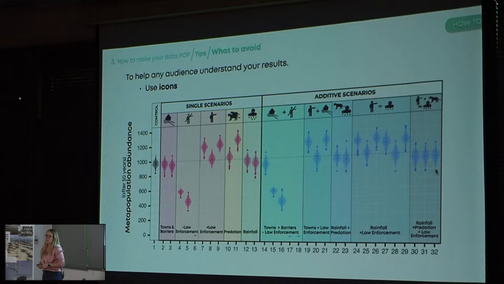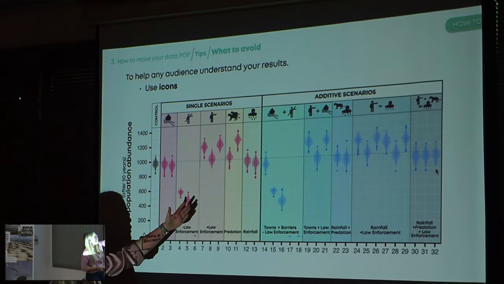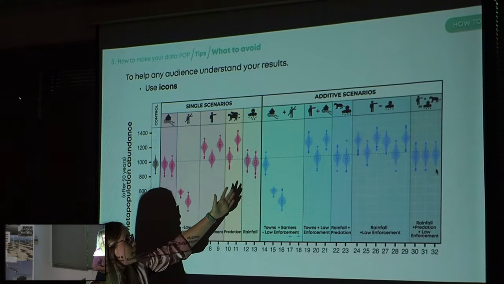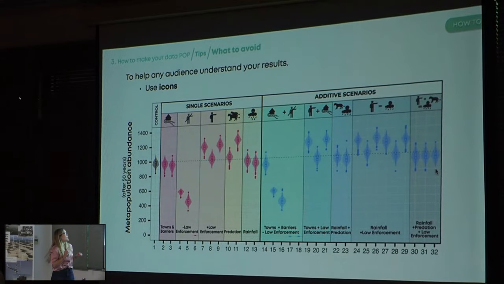Another way of helping your information be understood by a broader audience is to include icons. For example, in this figure, I helped a group of really nice researchers that work with giraffes, and it's supposed to represent metapopulation abundance of the giraffes in relation to different scenarios, like for example, towns and barriers, or with law enforcement, with predators, or with climate, like rainfall, and different combinations of them. You can see how with the use of some icons, you already make your information easier and quicker to understand.